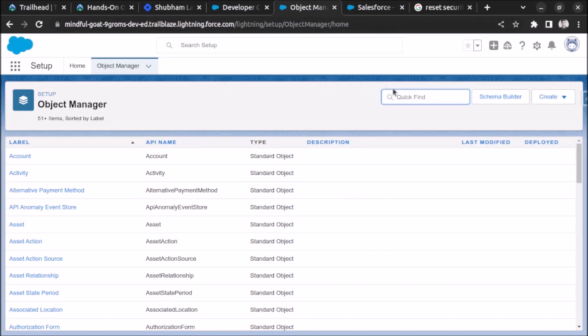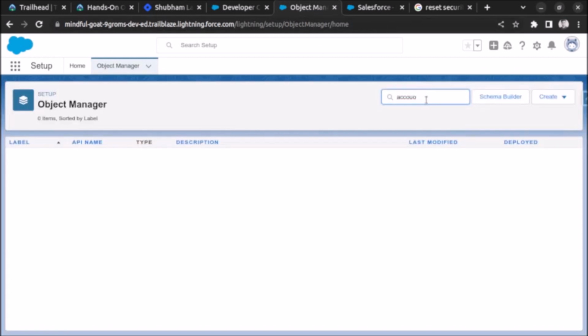So if I go to Object Manager and search for Account, you will see the Account object. And now if I search for Code, it is not available in my Salesforce org. So let's write the code to check if Account exists in the org or Code exists in the org or not.